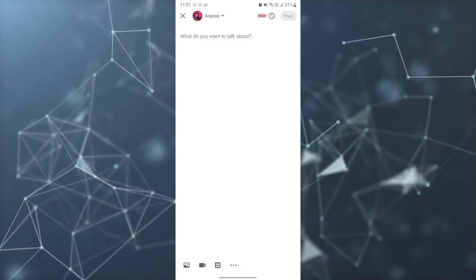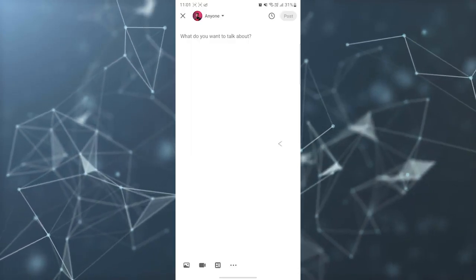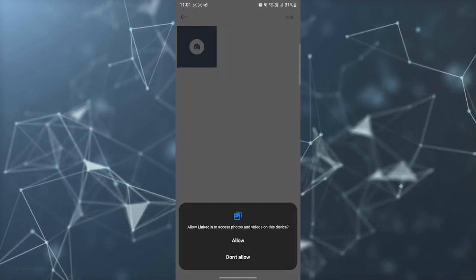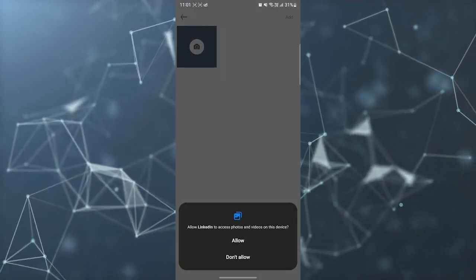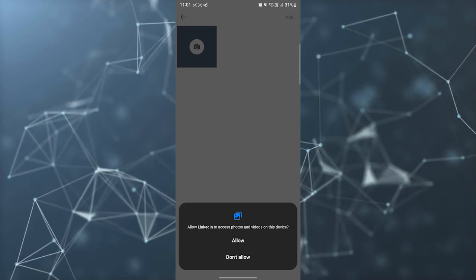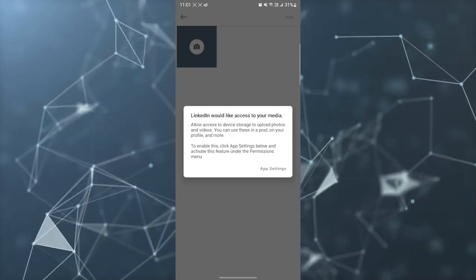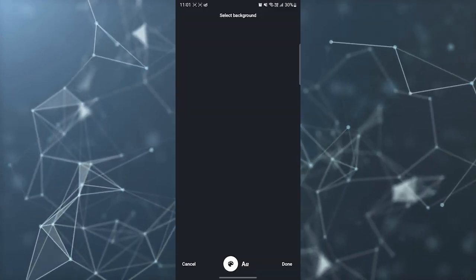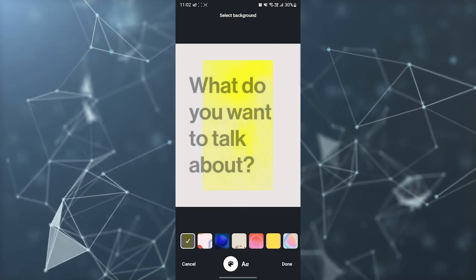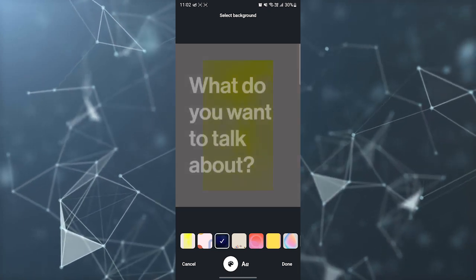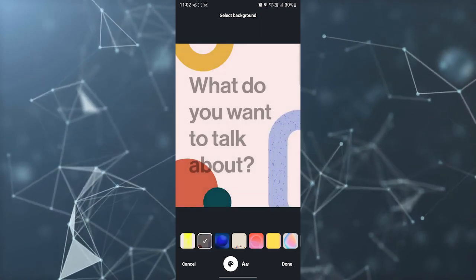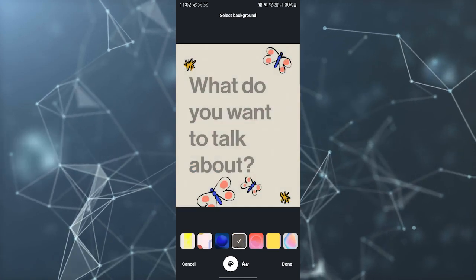want to add any video you can just click on this video icon. And if you want to add any photo you can click on this photo icon and allow. It will show you every photo you have available in your gallery, and you can select from there, or you can just create an art form type image and post for your LinkedIn.